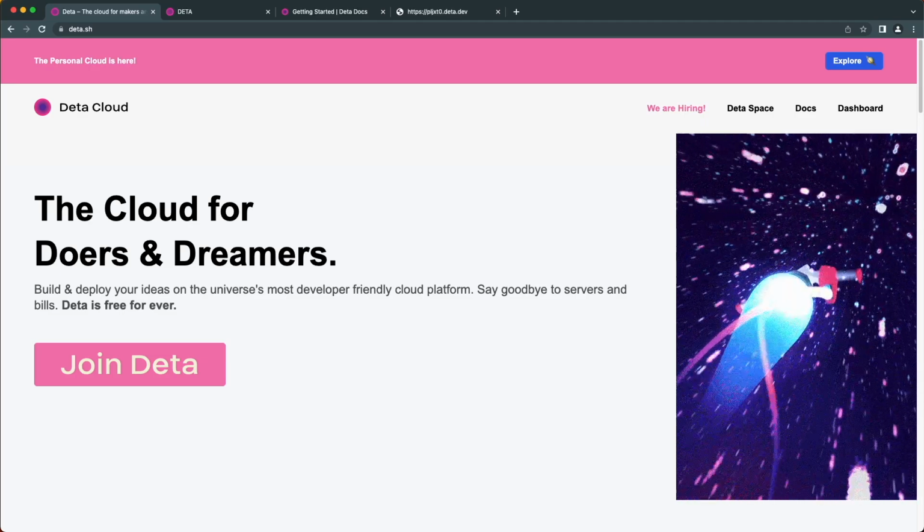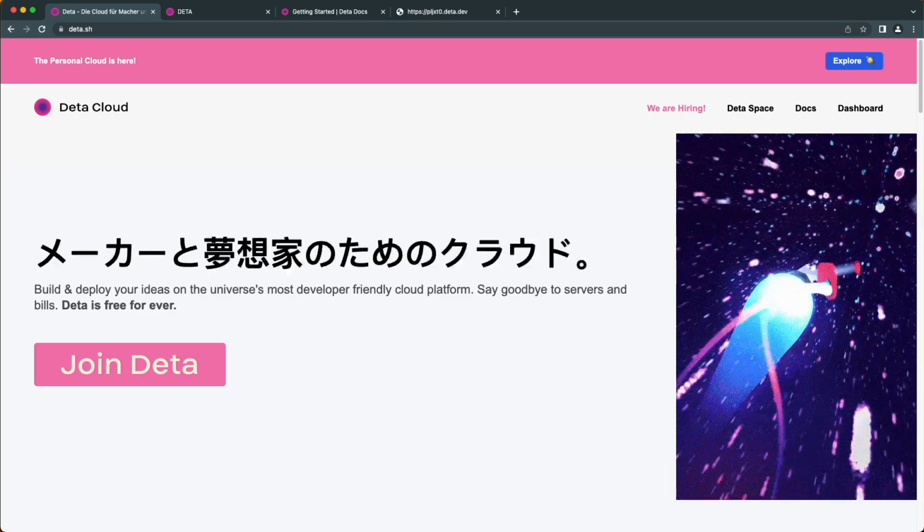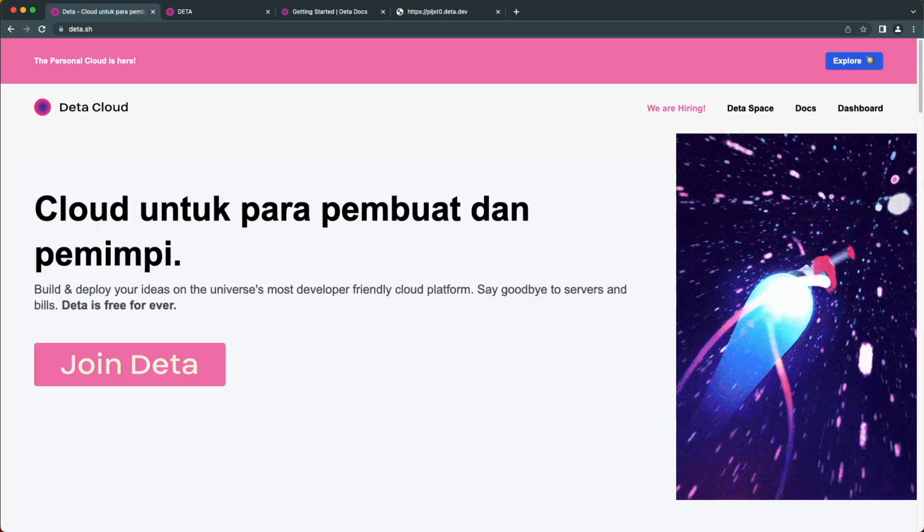Deta is a free cloud platform where you can build and deploy your ideas without worrying about server costs and without providing any credit card information. They offer three cloud solutions.